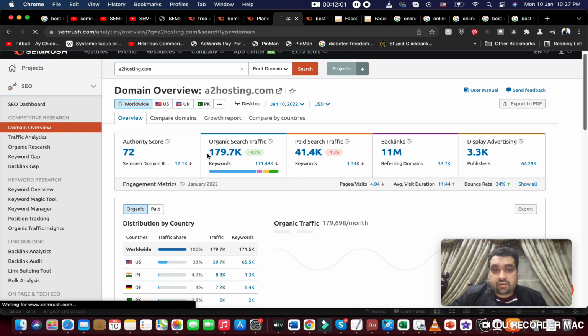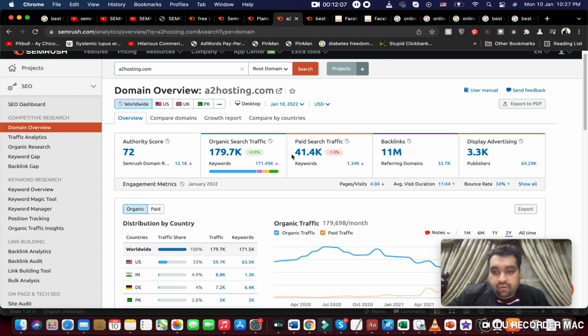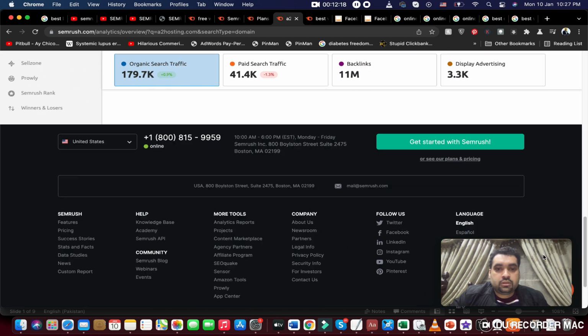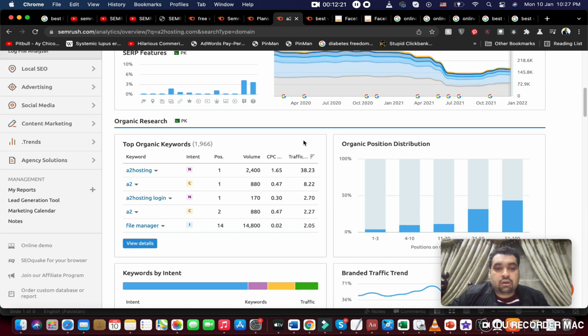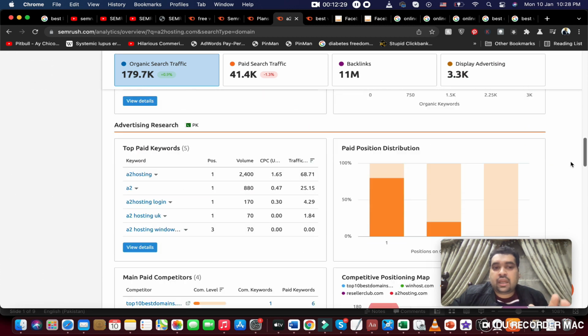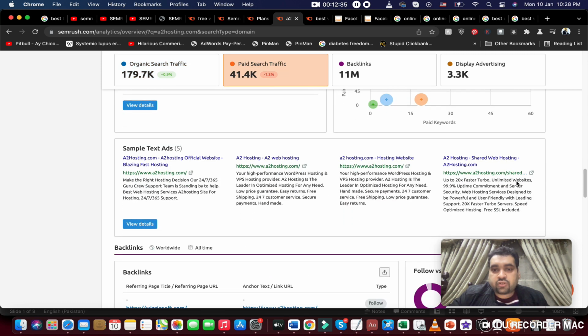You can see the organic traffic this website is getting is huge, but the website is also doing paid search, which is getting huge traffic again, and getting 41k traffic from PPC means you have to pay a lot of money to get your ads on. Now I can see their top organic keywords here. Organic keywords are SEO keywords, the keyword intent, and I can see their top paid keywords as well, and I can even see their ad text copies here and find out what ad variations they are running, their backlinks detail.